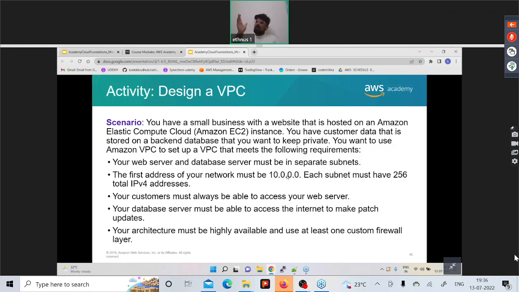You have to make sure with what network prefix you have to divide so that you will get 256 total IPs. You all know these things. So based on that, you have to calculate that. Your customers must always be able to access your web server. So you have to attach some components so that your web server is reachable to your customer every time. Your database server must be able to access the internet to make patch updates.